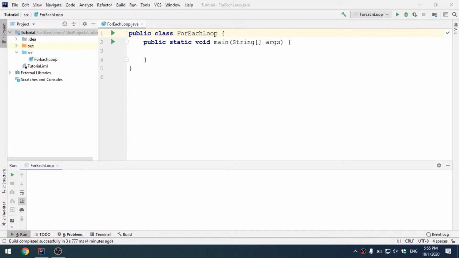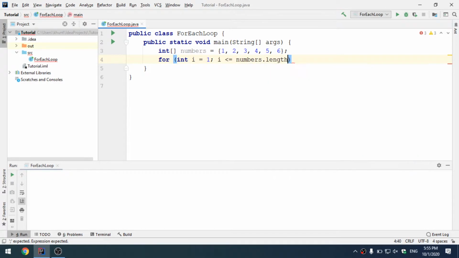Okay, so let us declare an array of numbers. That means we can say integer array. So int numbers equal to, I'll be saying my array will be containing 6 elements. And in order to loop through every element in an array, I can use something called a for loop. So for int i equals 1, i less than or equal to numbers dot length and i plus plus, and I'll be saying System.out.println i.